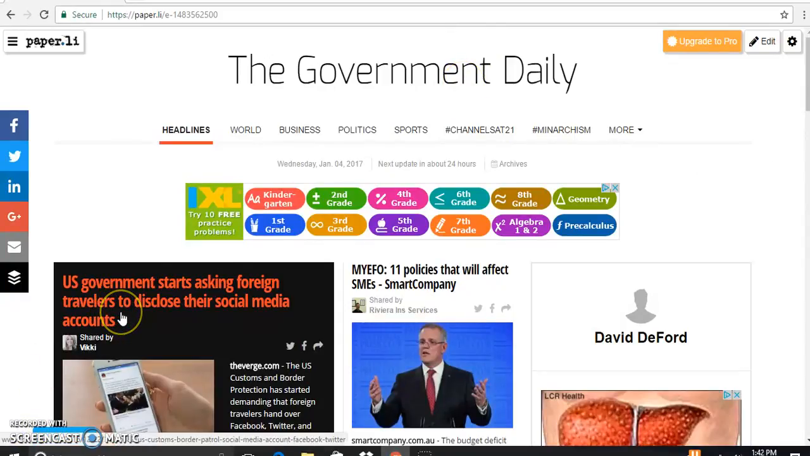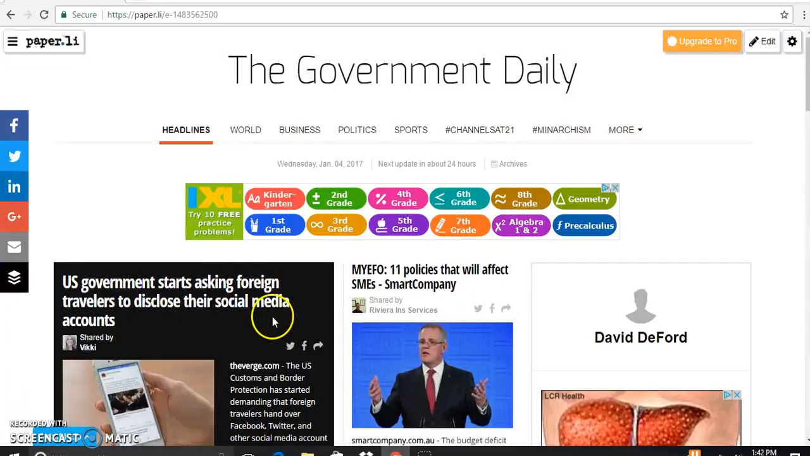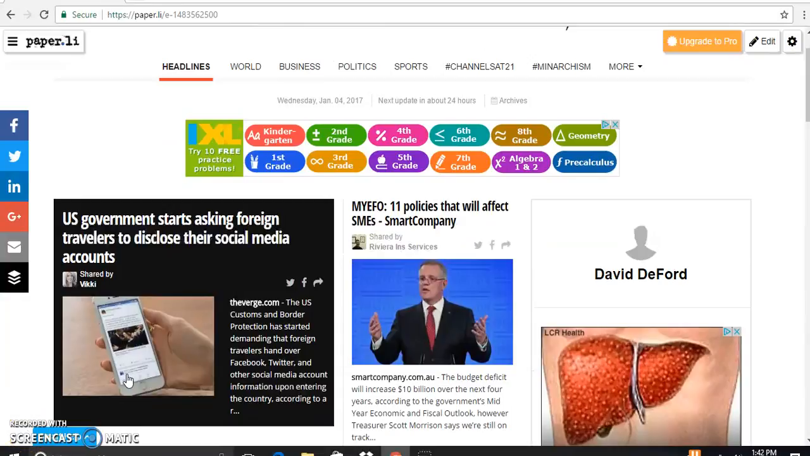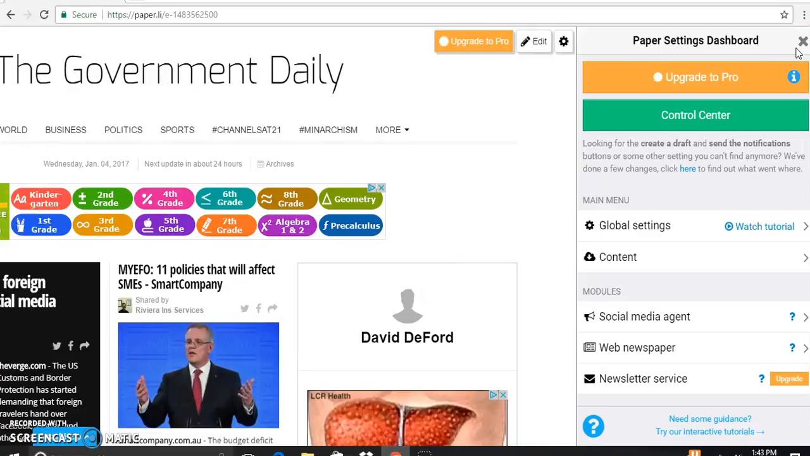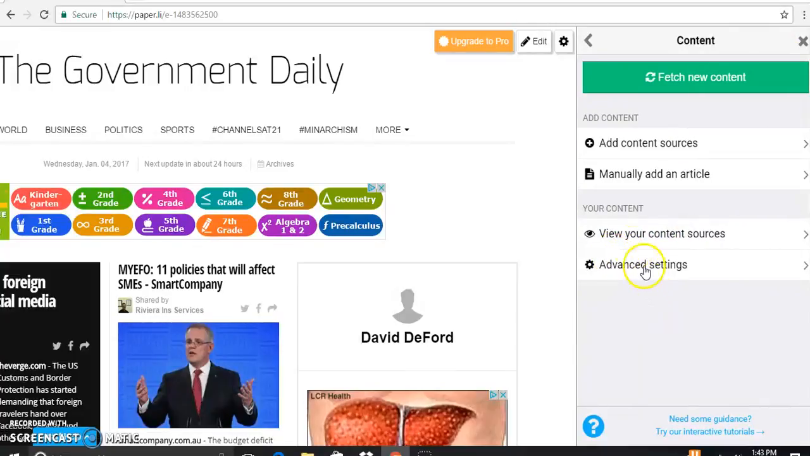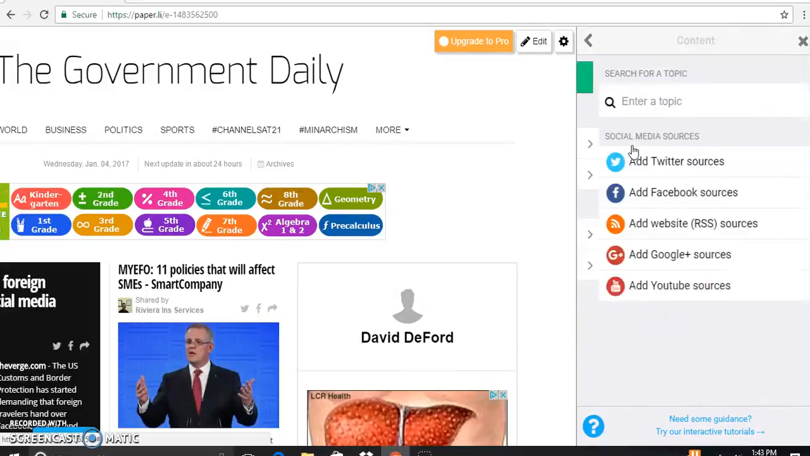And what you'll want to do is see what is out there in terms of government. So this is the paper that's been created so far. Let's go ahead and add in more content sources so that we have a better paper. What you want to do in order to do that is go over to this settings wheel and click on it. So this is your control center, and the next thing that you'll want to do to add content is go to the button that says content. And you'll want to add content sources.